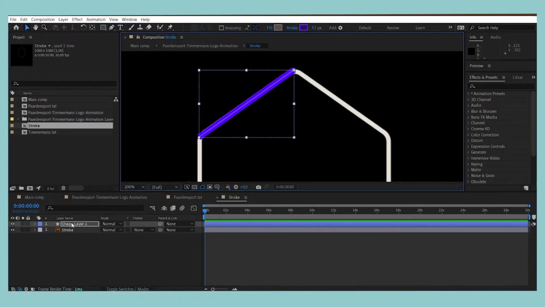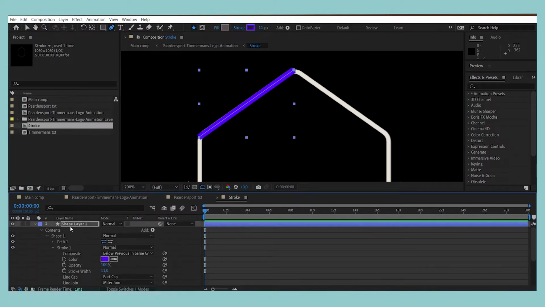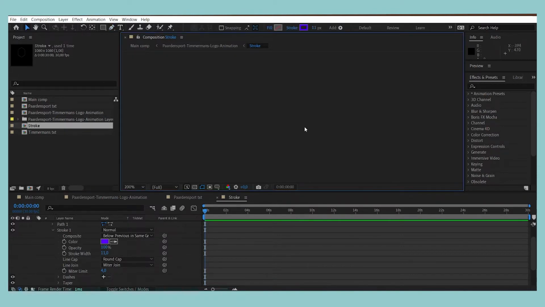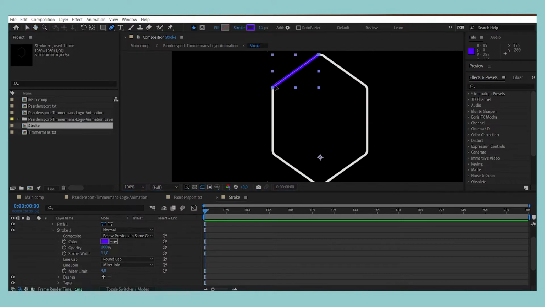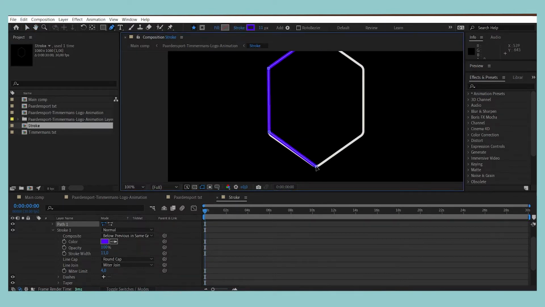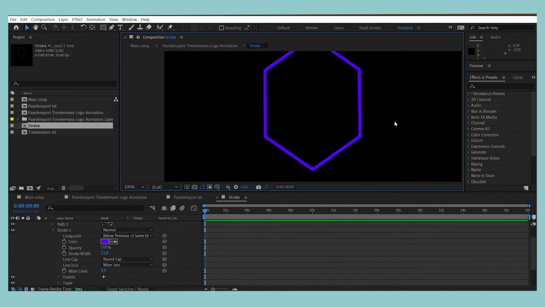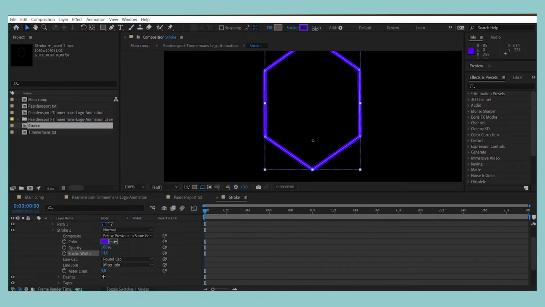I think I set the edges of the line to a round cap. I go to the contents, then I go to stroke and I set it to round cap to make a rounded edge. I go over the whole line. Alright, I set the stroke a little bit thicker, around 12 pixels.